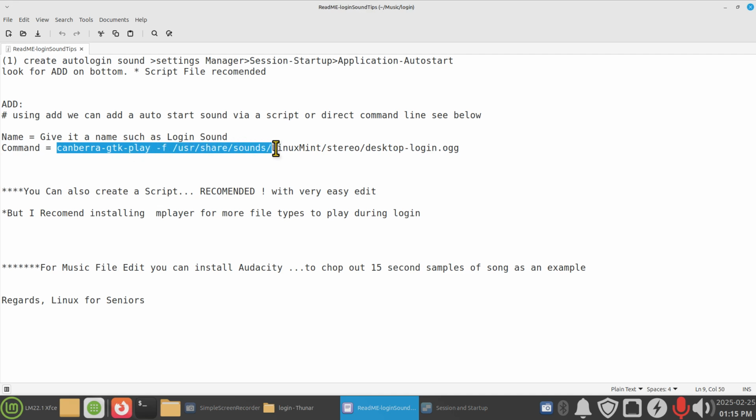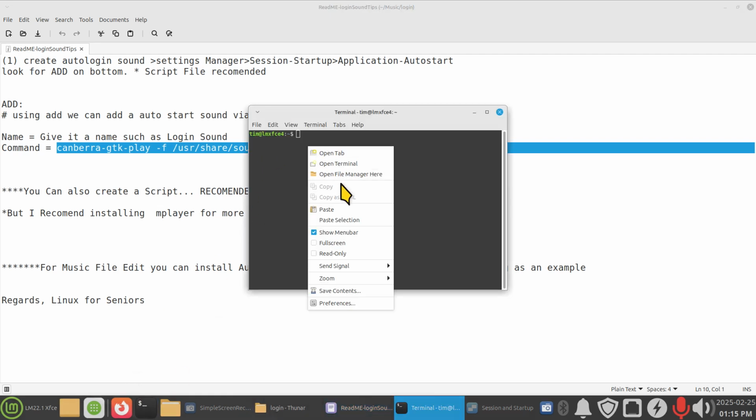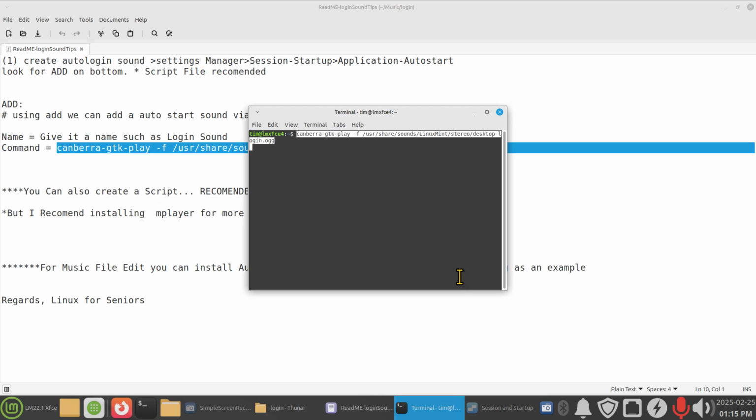So if I highlight the whole thing in a text editor, like I'm doing here, I can copy it and quickly test it out in terminal. Okay, I'm doing a paste command and hitting enter. And you can hear it, it's working.